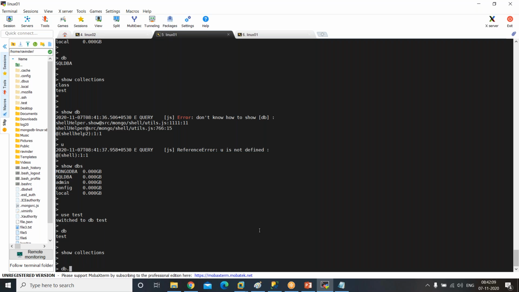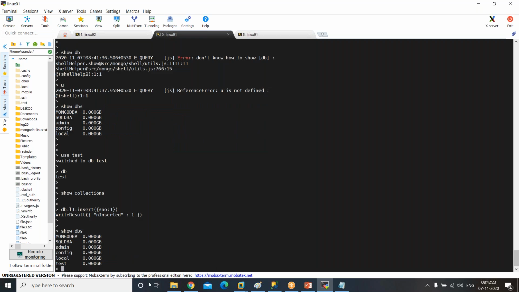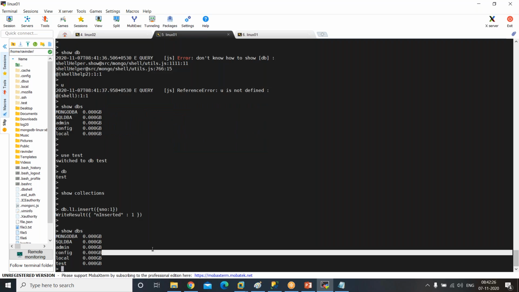There is no issue. I'm creating one collection called L1, and inserting something just for the sake of discussion. Don't insert any value or any collection into this. It is absolutely not recommended. It is picked up. Show DBs, it will show test. See? At least one collection should exist to see the database. At least some data must be there. Empty databases will not be shown in show databases.